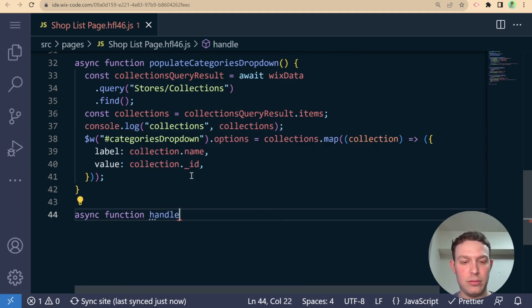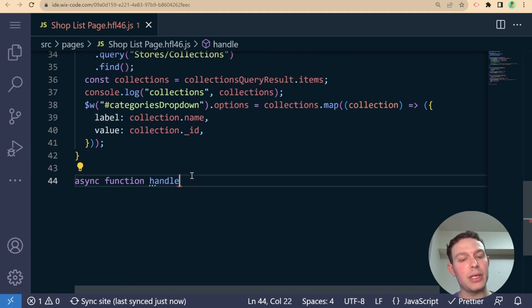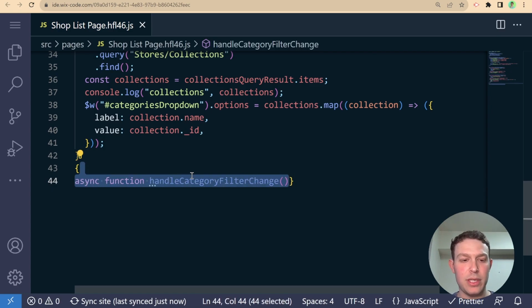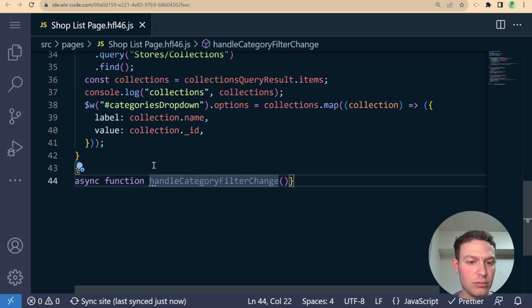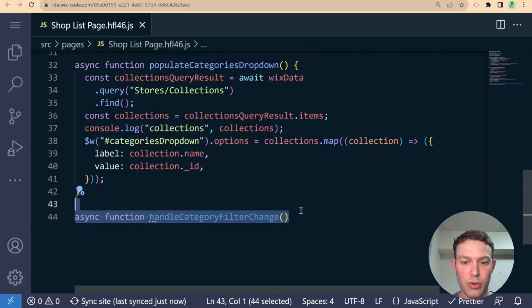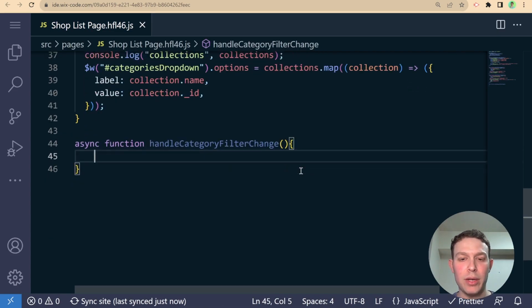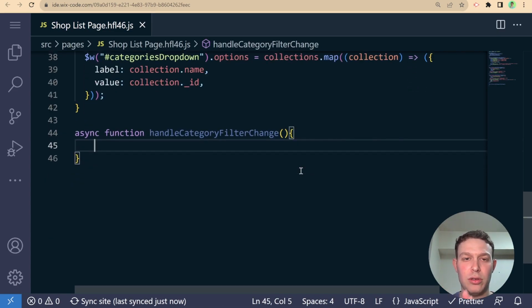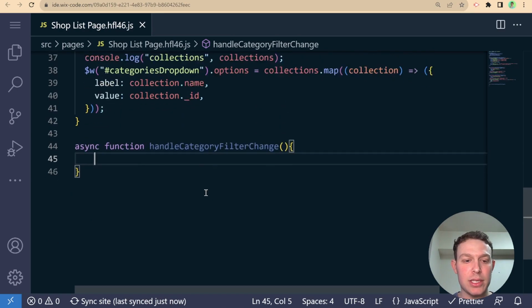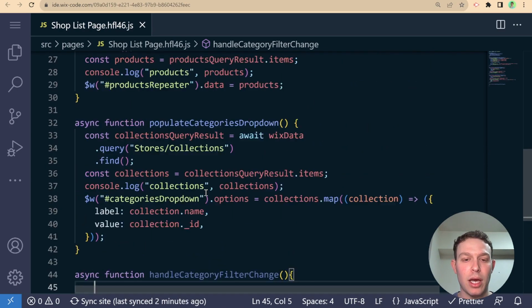Handle, or we can call it handle category filter change. This is a function that is going to run when we change the option, when we change that dropdown with the categories. And what it's going to do essentially is get the ID of the collection.